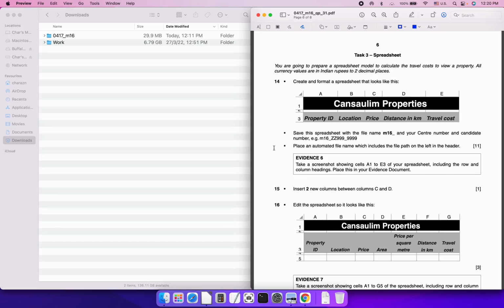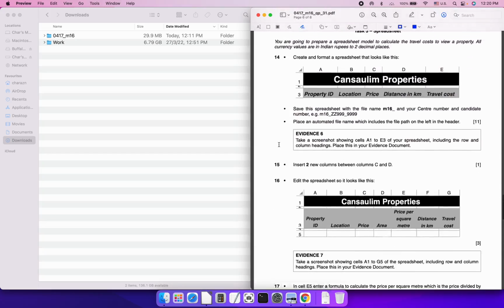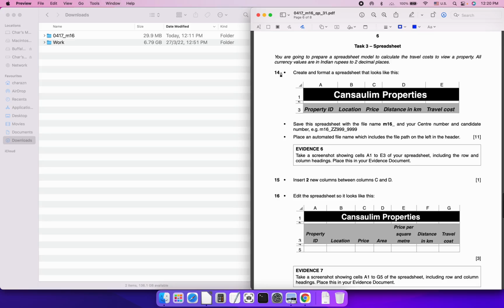Task 3, spreadsheet. As usual, this is a new task, and we're going to read the whole question before we attempt any question. So you're going to prepare a spreadsheet model to calculate the travel costs to view a property. All currency values are in Indian rupees to 2 decimal places. Now I think this is important, so we should really highlight this. So 2 decimal places and Indian rupees. Okay, maybe undo and select it again. Yes. Okay, and save that.